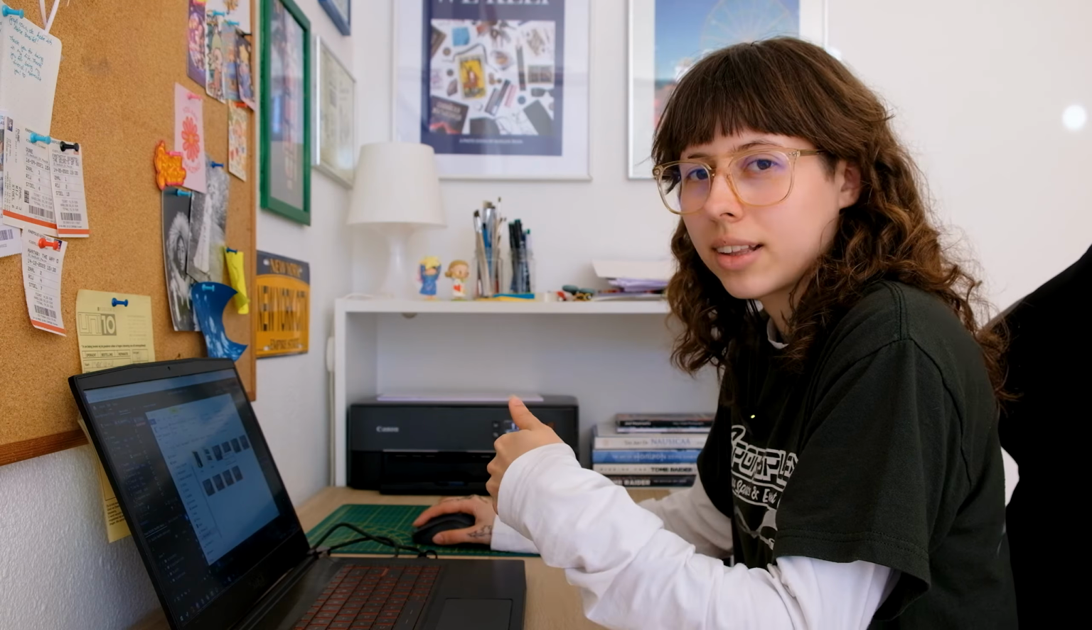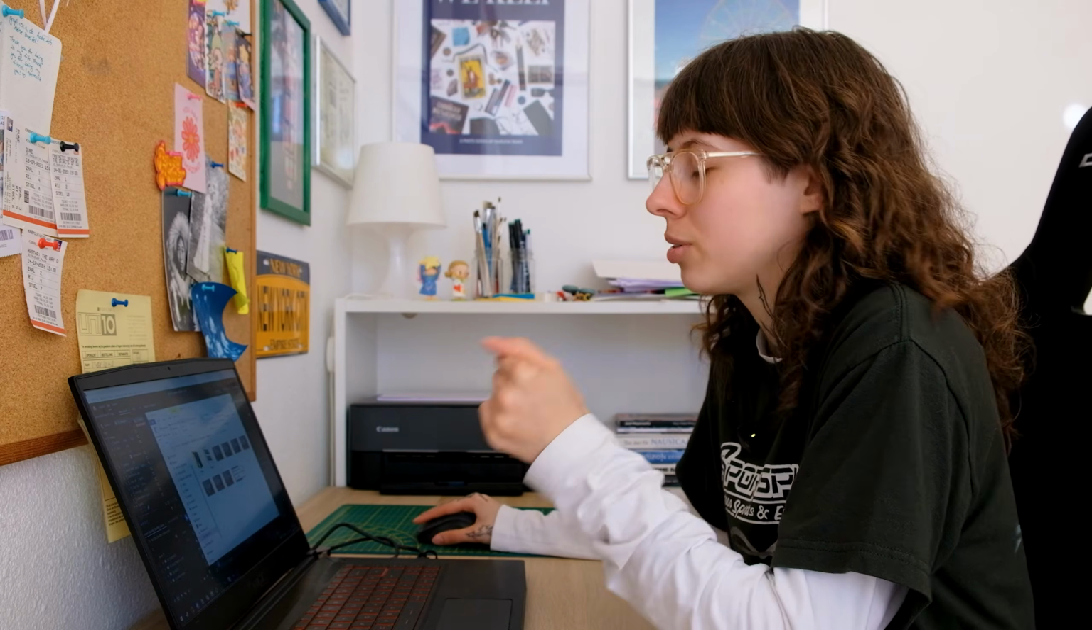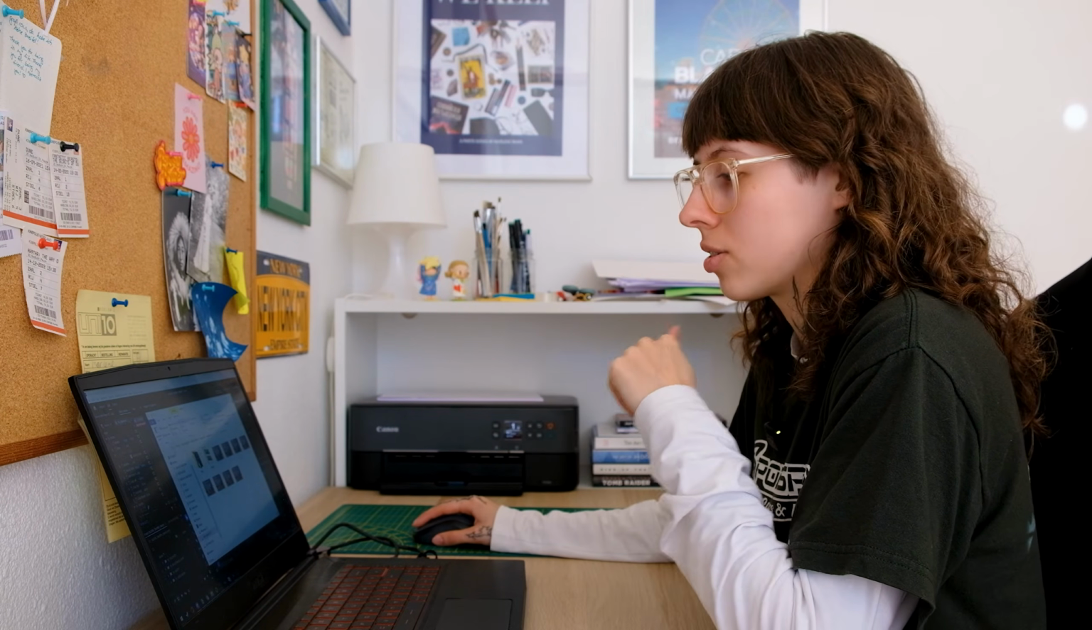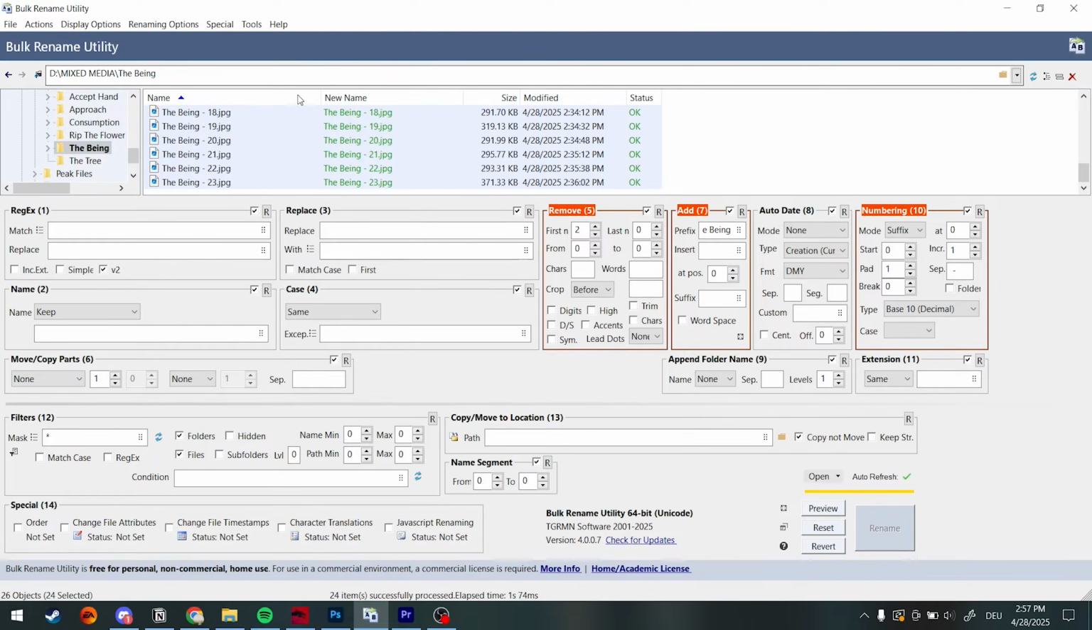What I'm going to do next is rename my files. And here I have also a handy trick that my supervisor actually introduced me to, to rename your files faster. It is a program called Bulk Rename Utility. You can just look it up and download it to your computer.